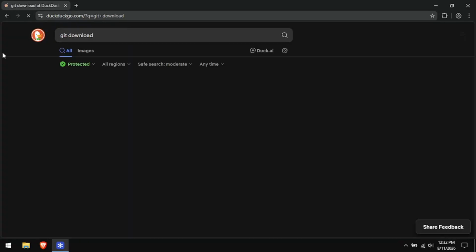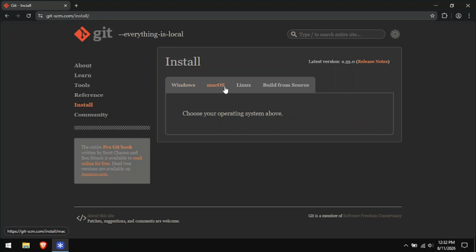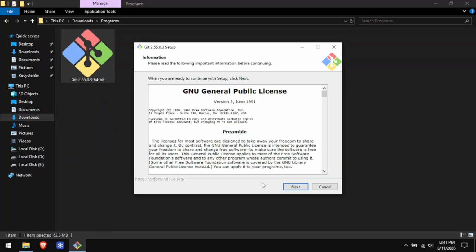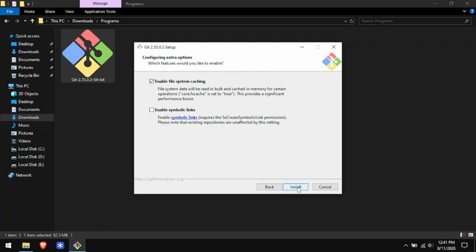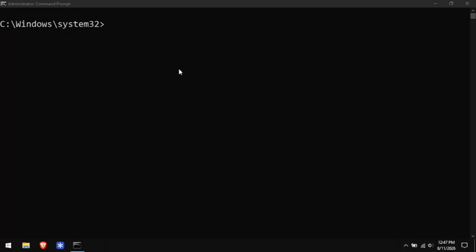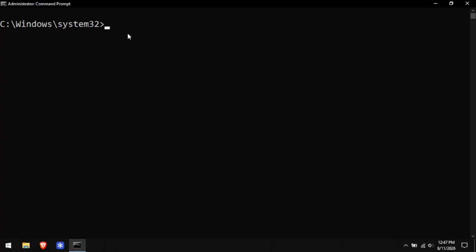First, we need to install Git on our computer. Go to the Git official download page. Choose your operating system and download Git. Run the installer, and for this basic setup, you can keep the default options and continue with Next until the installation is complete. Once Git is installed, open Git Bash or your terminal.